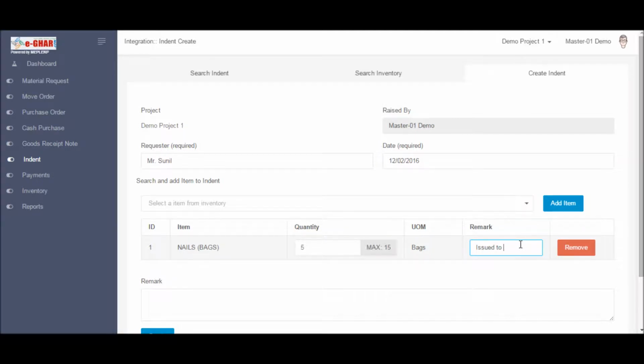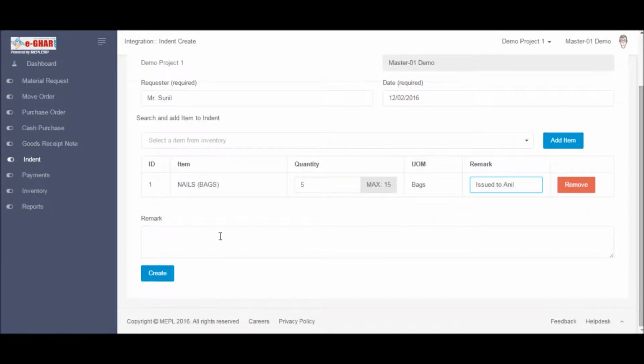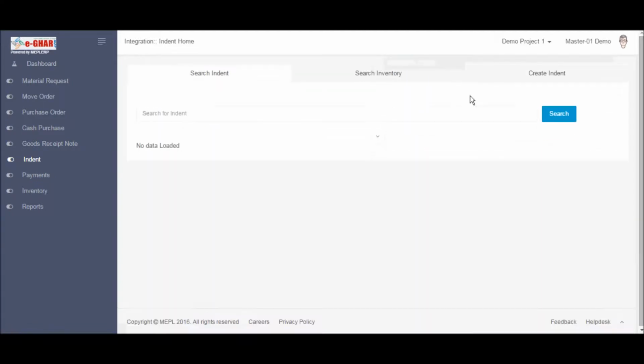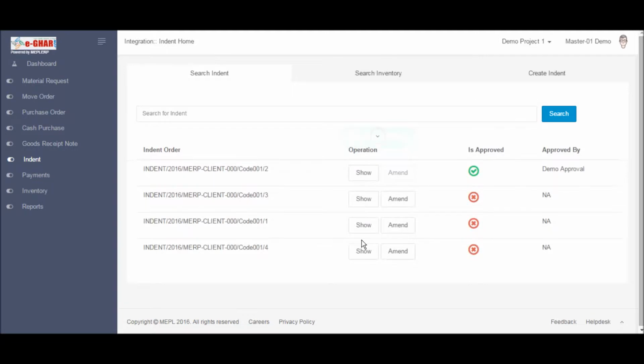issued to Anil. You have to make a remark like for second floor slab, and you click on create. So this entry is now created. So when you click on search, you will get the fourth entry.